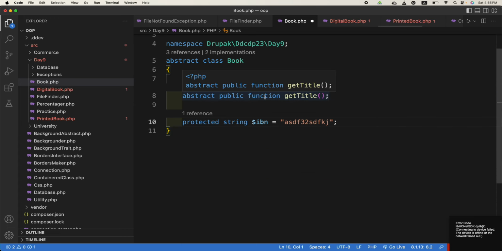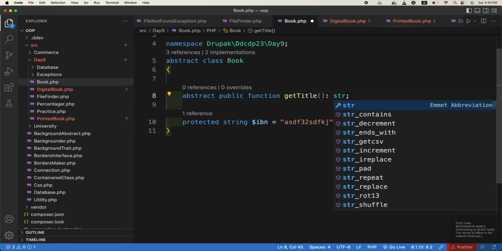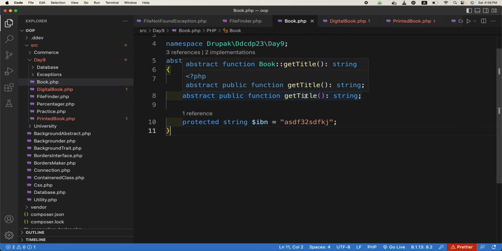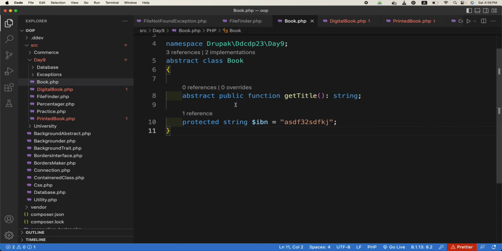Abstract public function get title. Okay, it should return what? String. That's it. Now whichever class extends this book class will have to implement this get title method. Already you can see both this digital book and printed book are red. Why? Because in these two classes, because they are children of this parent class, they should have this method get title.